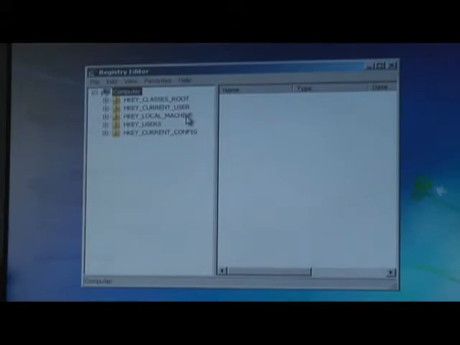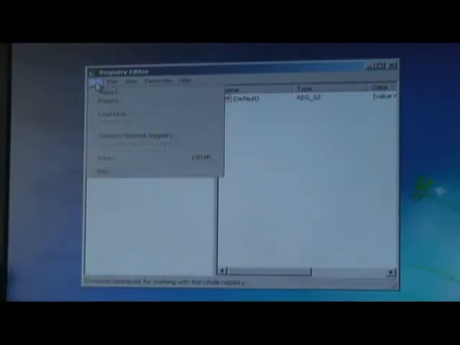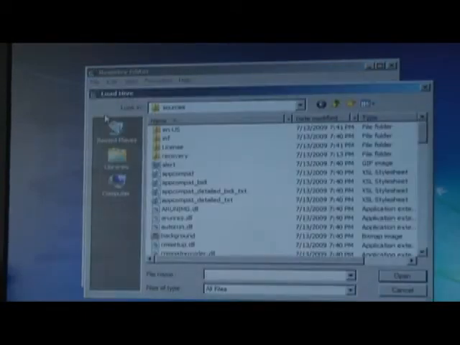Okay, so right here on the left hand side, look for a folder called HKEY_LOCAL_MACHINE. It's this one right here. You're going to click on the plus sign to bring the entire folder down and open it so you can see its contents. Then you're going to click on the File menu and select Load Hive. And this box comes up.